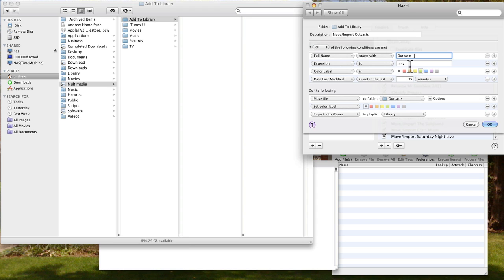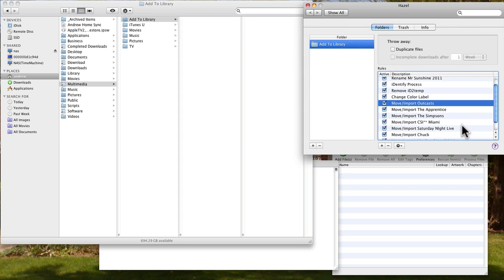So we check that the extension is M4V and it's got a green color label and it's not been modified in the last 15 minutes. And the actions we perform are we move it to my TV folder, Outcasts folder, and then we set the color label to nothing and import it to iTunes. It's important that you move the file before you add it to iTunes, otherwise you're going to run into problems. And that's pretty much it.